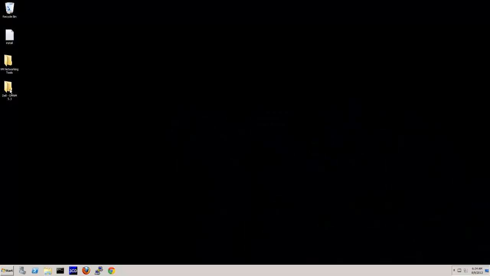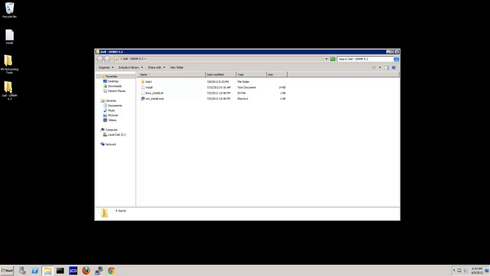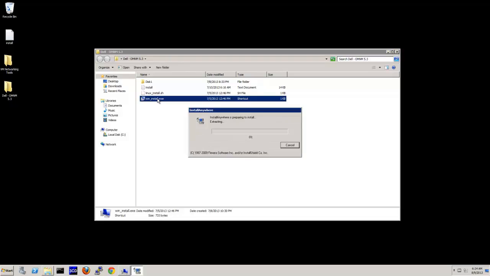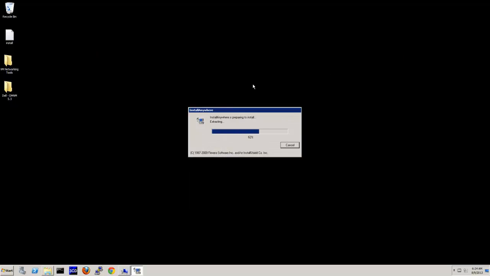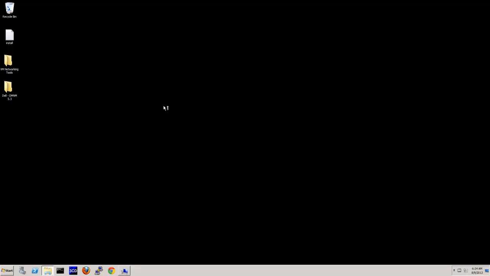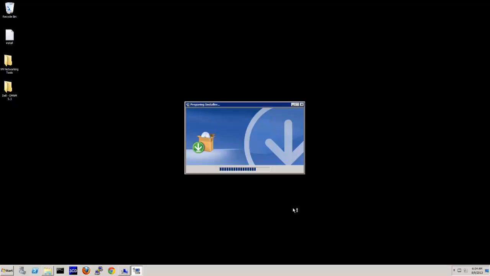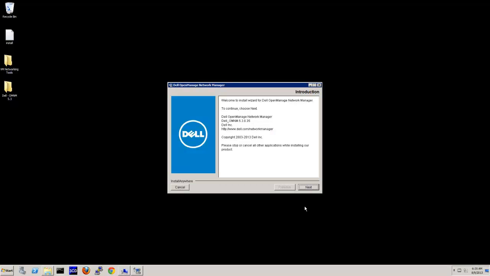Welcome to OpenManage Network Manager version 5.3 installation. I will walk you through the installation process, so let's get started. Within your Dell OpenManage Network Manager 5.3 folder, search for and execute the Win Install EXE file. Your installation of OpenManage Network Manager version 5.3 should begin installing.